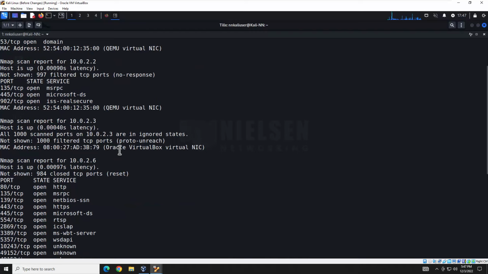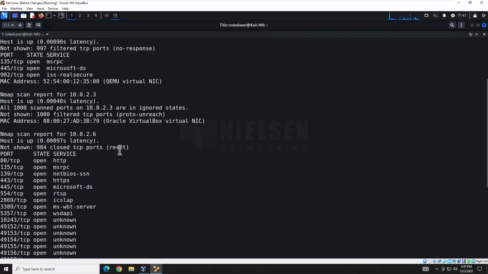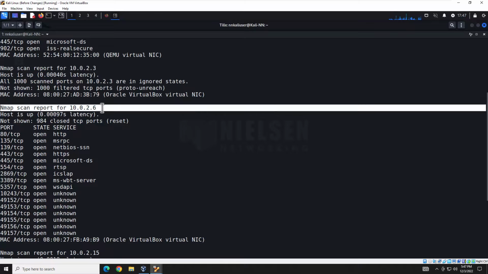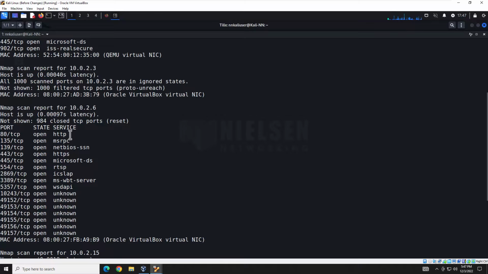So anyway, scrolling down to the actual important stuff here, this is going to be one of our hosts, and I can tell by looking at it, this is the Windows 7 host, and I can tell because look, port 80 is open and it's running HTTP, and I know I turned on IIS on that machine, and I also know I enabled remote desktop, which runs on port 3389, which is open.